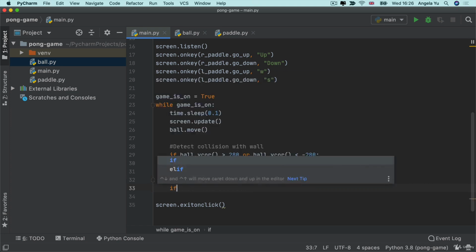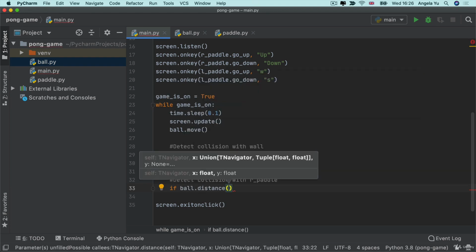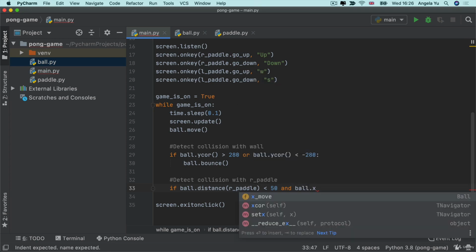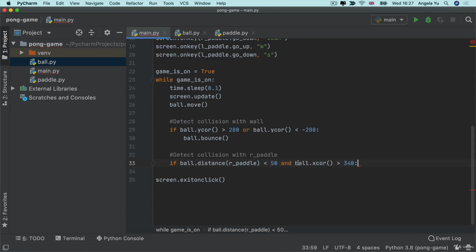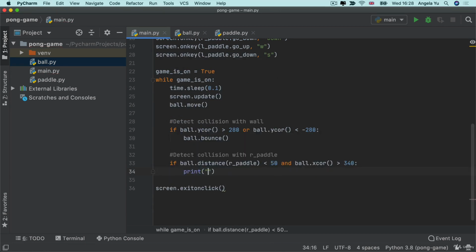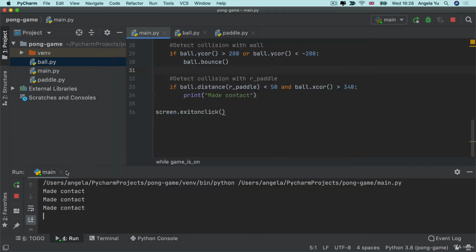In this case, we're going to check if the ball dot distance to the right paddle is less than 50 and the ball dot x coordinate is greater than 340. If the ball has hit the right paddle, let's print something to the console to test our code. Let's print "made contact". So if we run this code and I manage to make contact with the ball, you can see that it says "made contact" in our console.